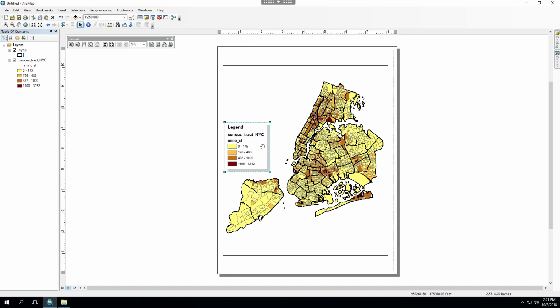And now there's some things that we want to change about the legend, right? Sort of, we don't want the Census Track New York City information here. So let's just delete that. And we should change this to number of minority stops. And as you can see, whatever information you change here automatically gets updated here.